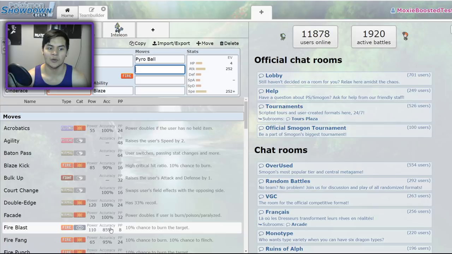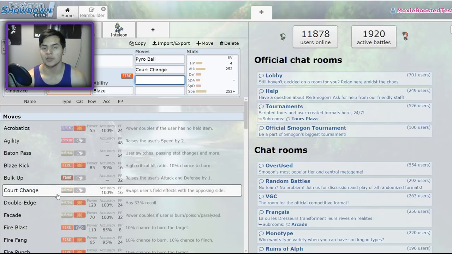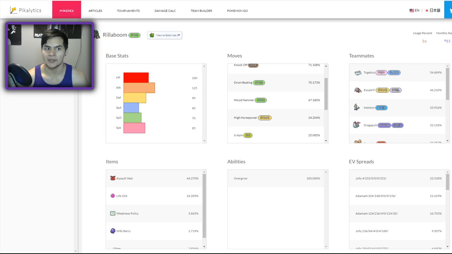However, you still see them run things like Court Change once in a while, since Court Change can steal screens away from things like Lapras, and it can take Tailwind. But it isn't that common of a Pokemon. If we look at its usage stats, there are plenty of other fire types that people prefer running. He isn't even at 1% usage.